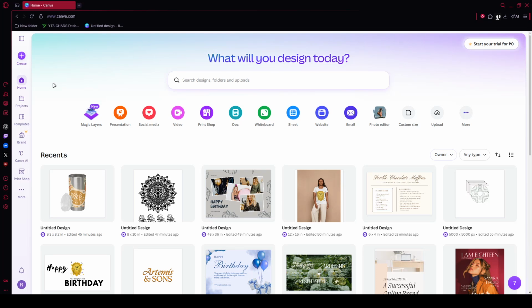In today's video, I'm going to teach you how to do gradient in Canva. If you've ever felt like your Canva designs look a little flat or plain, adding a gradient can instantly give them more depth, energy, and a polished, modern feel.